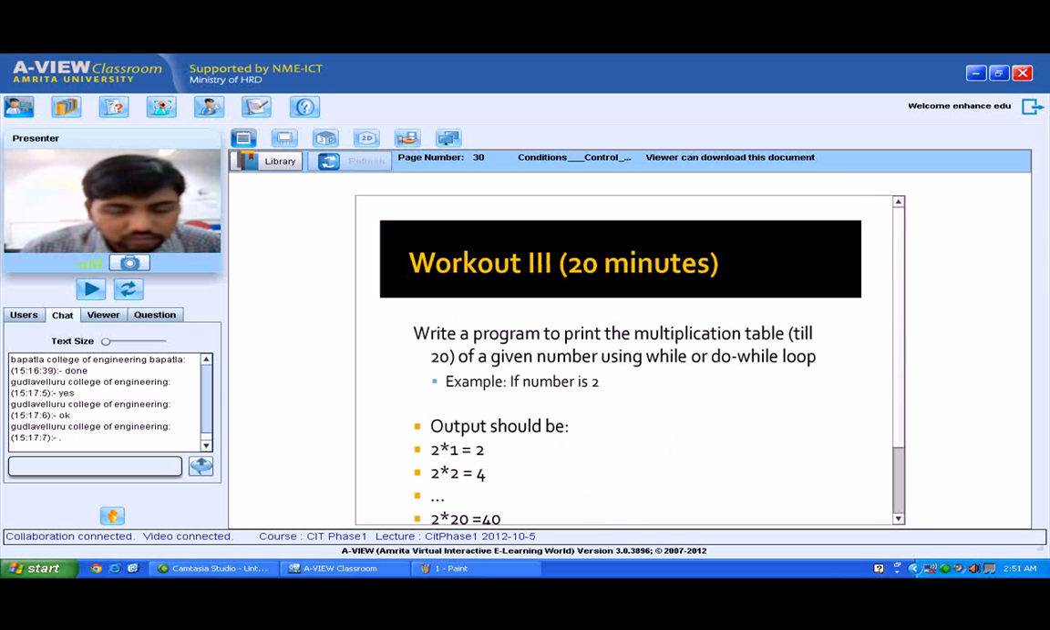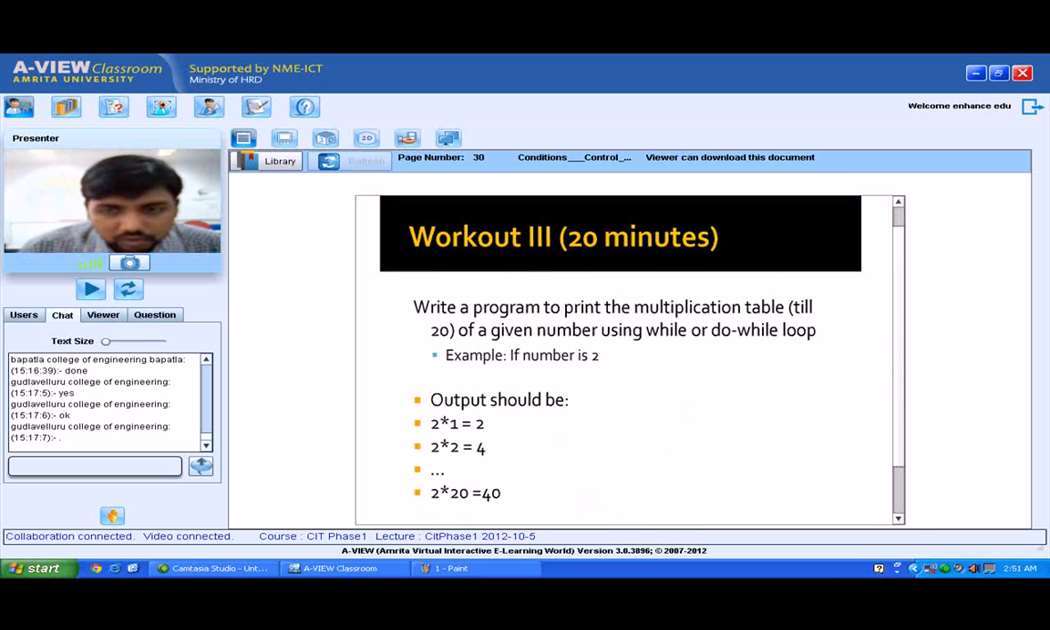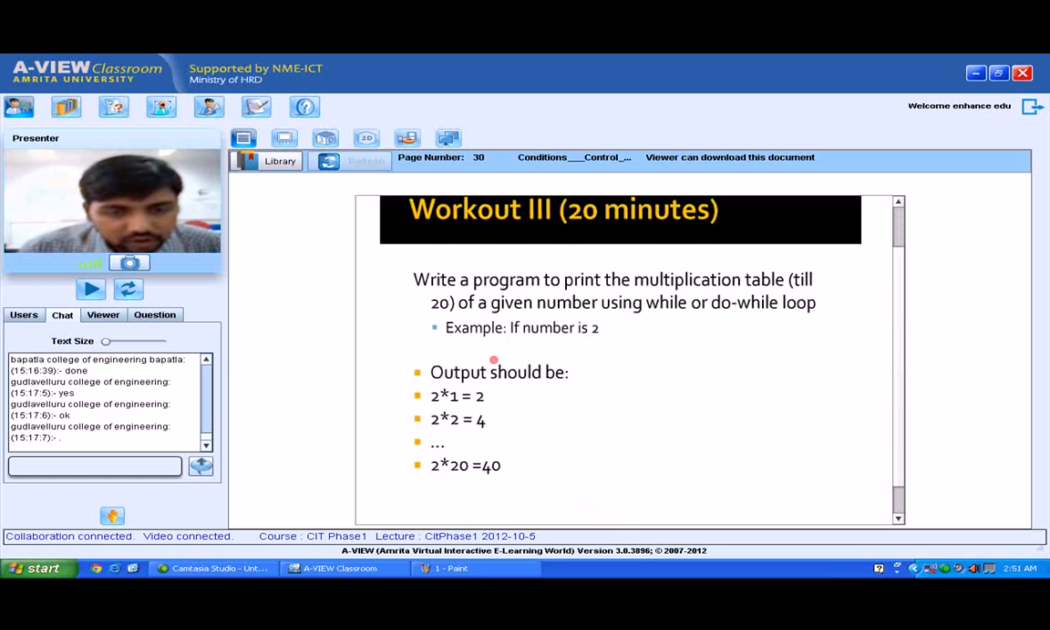So there is a small program which you have already done in your computational thinking using Raptor. You want to do the same using while or do while. You can use any of them. Write a program to print the multiplication table till 20 of a given number using a while or do while loop.